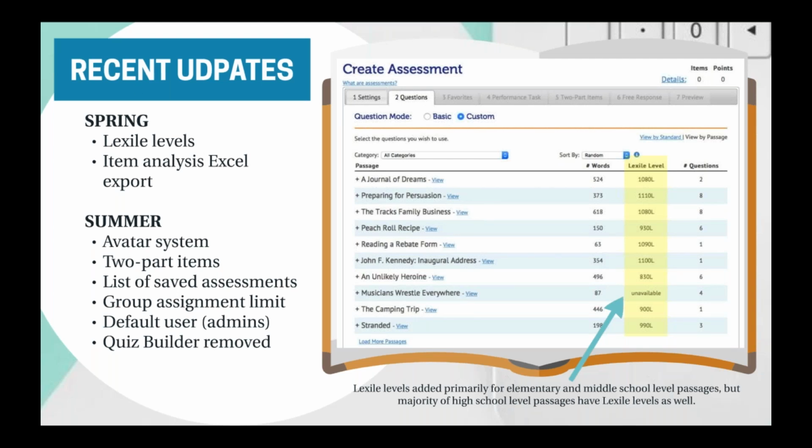When you're building an assessment, if you teach ELA or reading, some test that involves passages, if you're building a custom assessment, you will see the Lexile level listed for passages. And we added Lexile Levels primarily for elementary and middle school, but the majority of high school level passages will have a Lexile level as well. So you can sort passages by Lexile level. So if you're looking for something within a certain range, we now have that displayed right there when you're building an assessment.